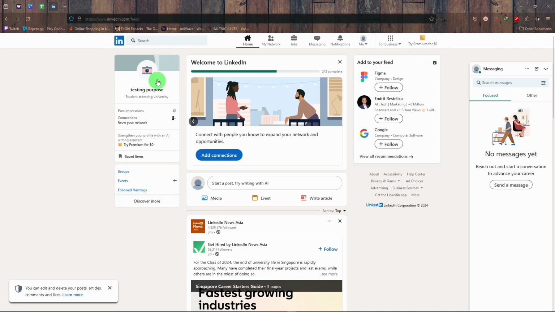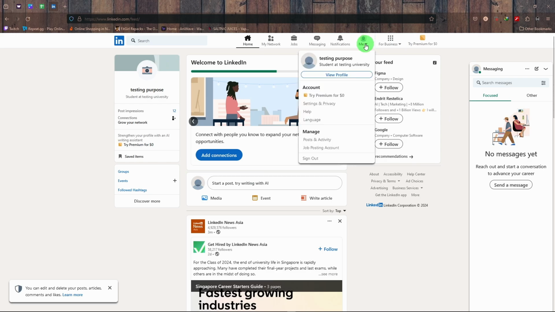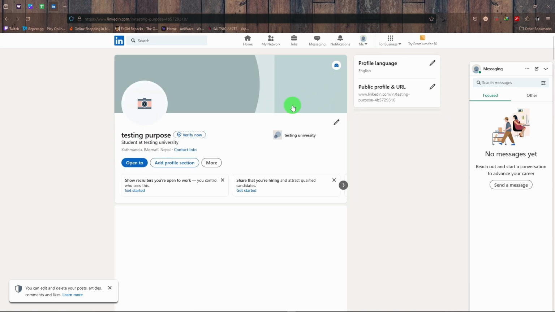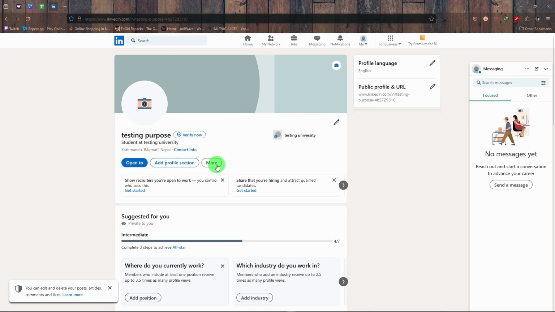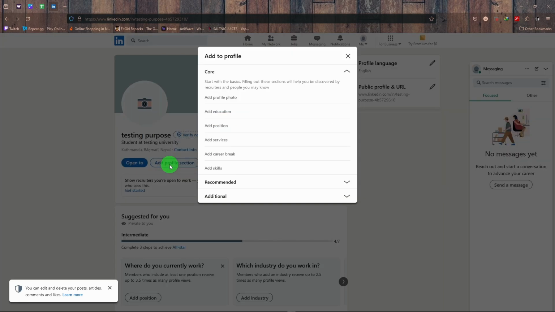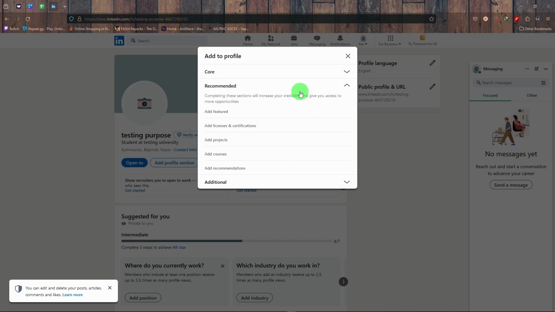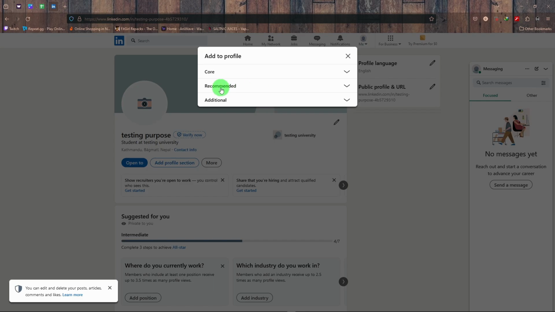So what you can do now is you're going to go and click on your profile labeled as me right there. Click on view profile. Then you're going to click on add profile section. There you're going to search for the featured right there in the recommended section from these three.